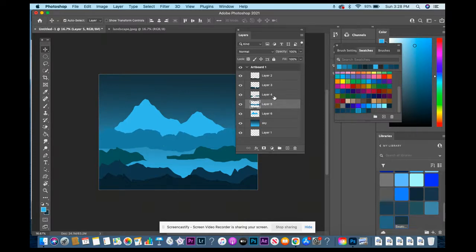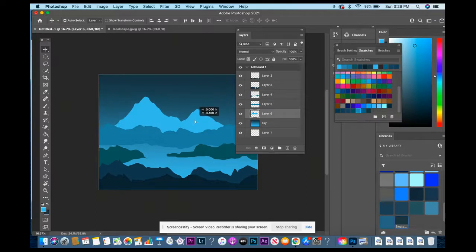Okay, and then I can actually, there we go. Okay, so that's one good reason to keep them all on different layers. Okay, so here we go. So the next thing I'm going to do is I'm going to make a tree.